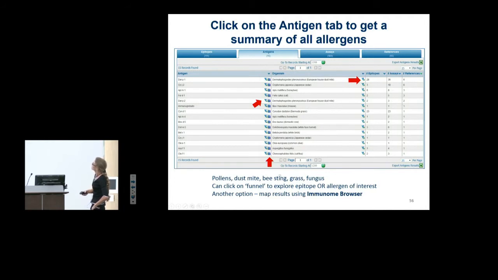A couple of things about this. I want to remind you, you can funnel and look at any particular allergen. You can funnel and look at any particular organism that generates allergens. You can also map this to the Immunome browser, and you can look by relative abundance. Here on the Antigen tab, once you open that, you can see that this particular DERP1 has been studied quite heavily, with multiple epitopes and multiple assays from a lot of references. And again, you can sort on these columns to look at ones that have more or less reactivity.